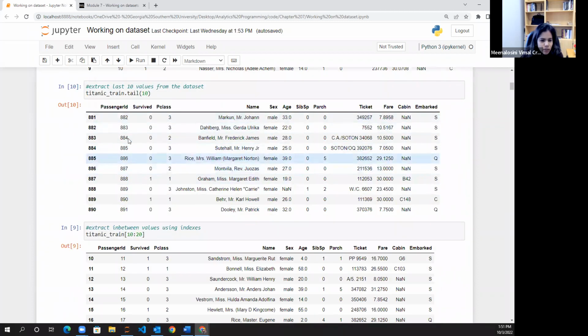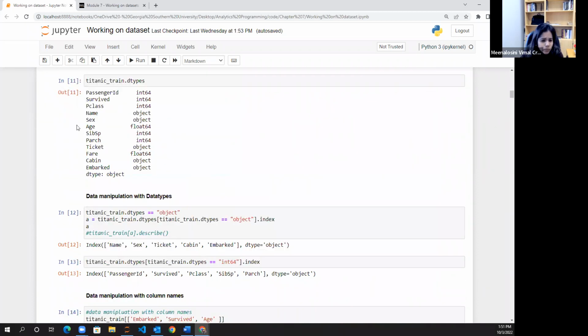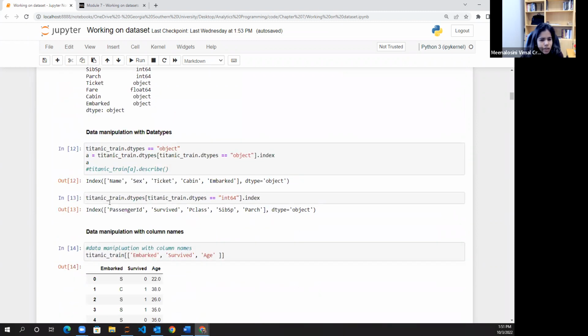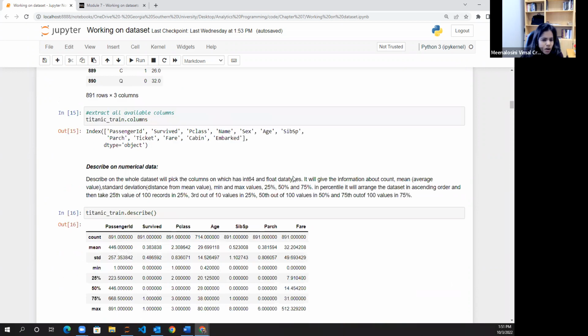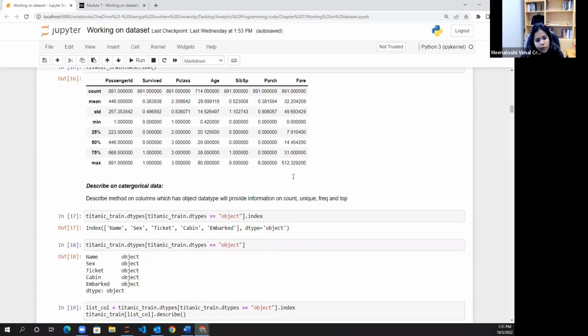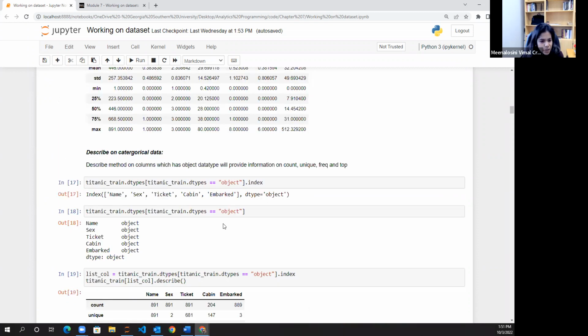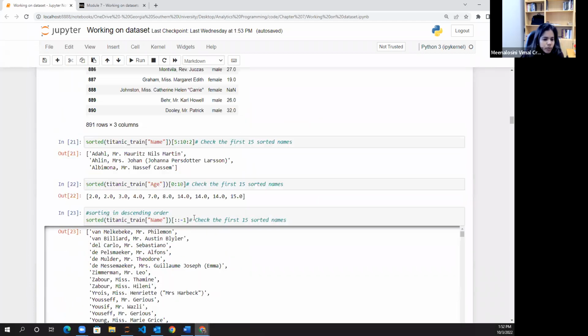We're already familiar with the head and tail methods. To get other information about the data set, how to do data manipulation with the column names, and how to describe numerical data, how to fetch the numerical data information, statistical information, and how to work on the categorical data information that is not numerical, non-numerical information.